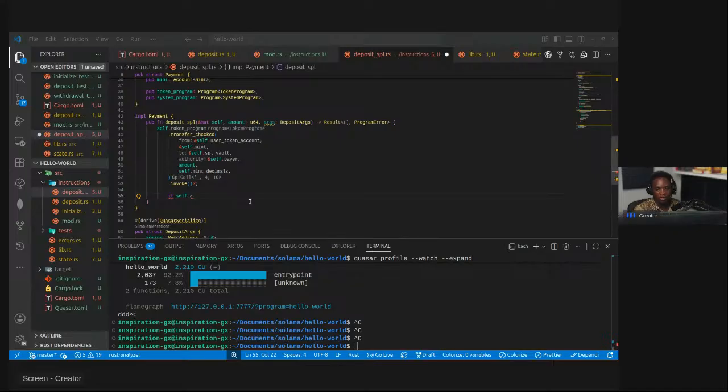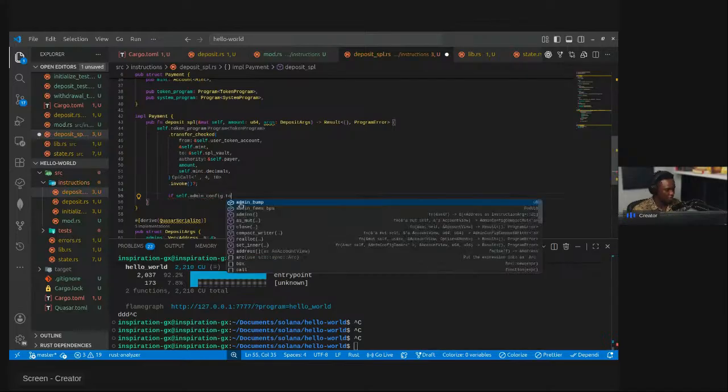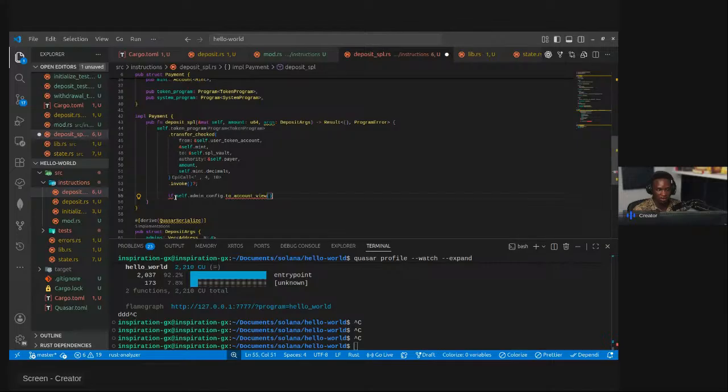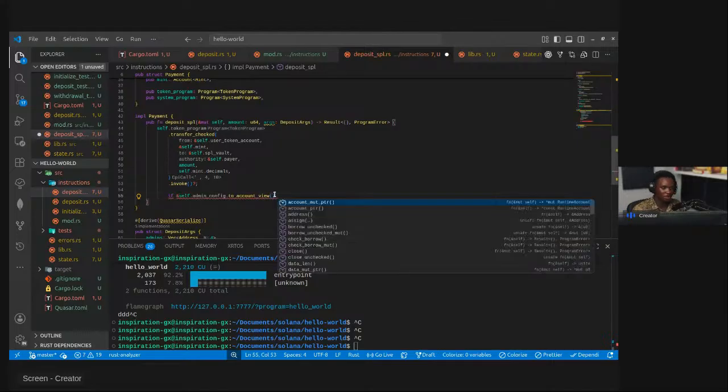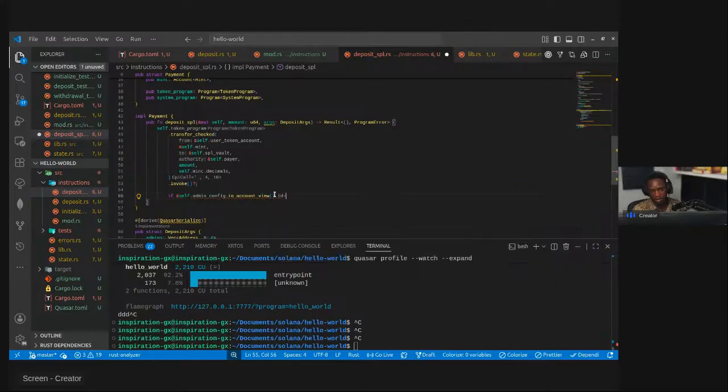Okay, so we want to check if self.admin_config.to_account_view. Let's look at it as an account view. I want to see if the account is initialized before we init it. Is initialized. Is data empty? We want to make sure that if data is empty, we don't just override everything. Expected bool found. Okay.